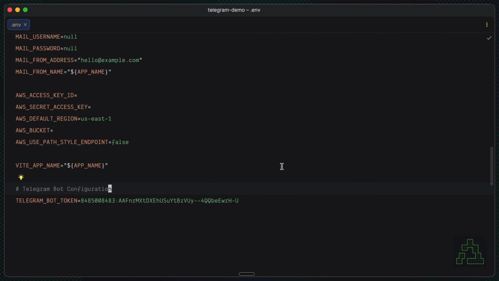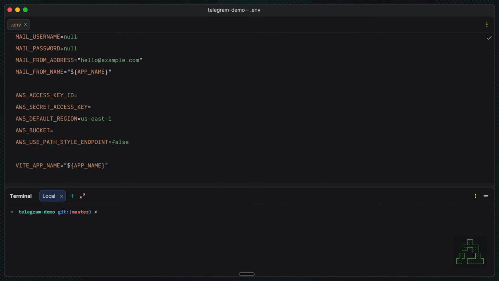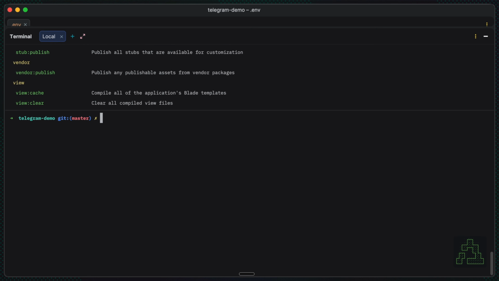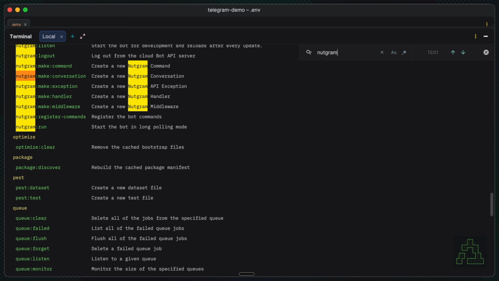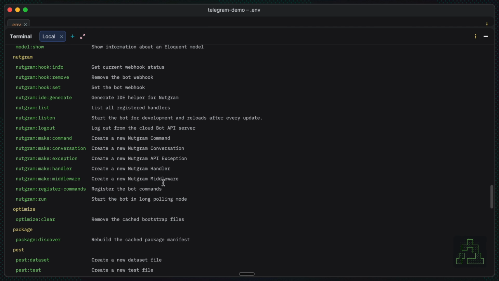Okay, so now if we open up our terminal, let's run PHP Artisan. And you will see that there are a bunch of Nutgram specific commands we can run. So the ones I want you to focus on right now are Nutgram listen. This starts the polling for local development. And then also Nutgram hook set, which will set the bot webhook.